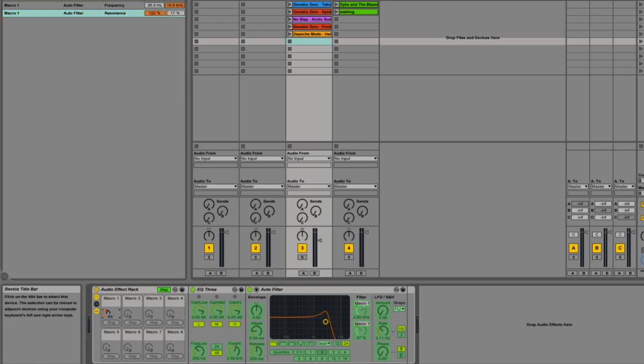And when I move the knob, you see that, oh, this is a little bit too much. The resonance goes up as we move the knob to the left, and the frequency, we leave it all alone, okay? And then we can change the name.